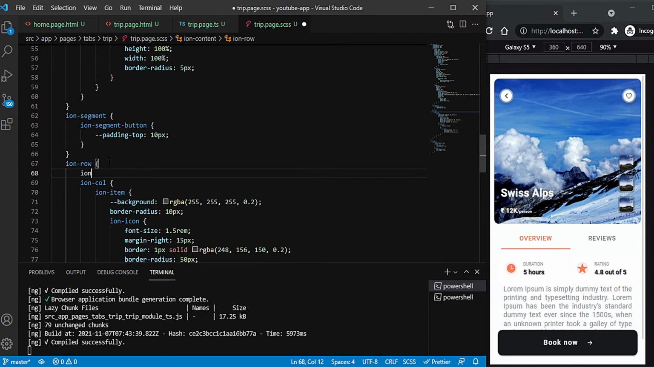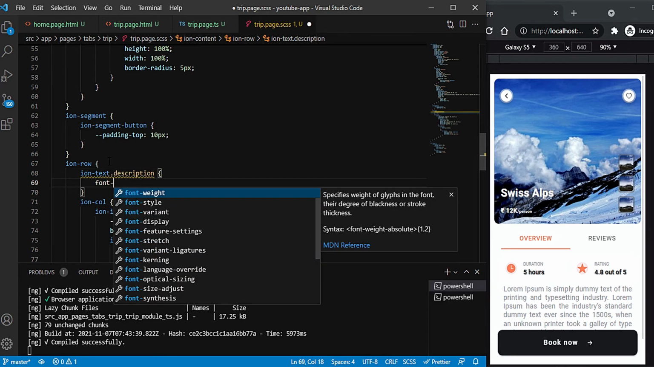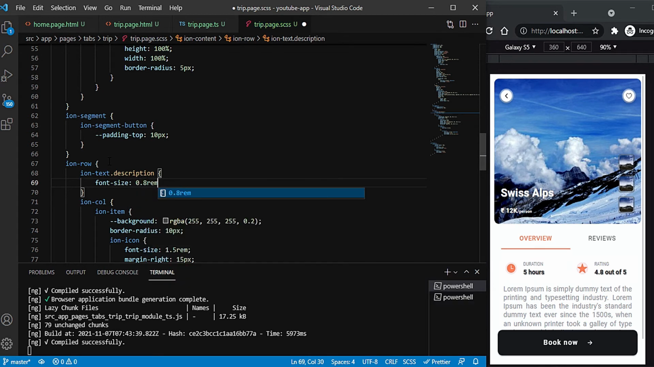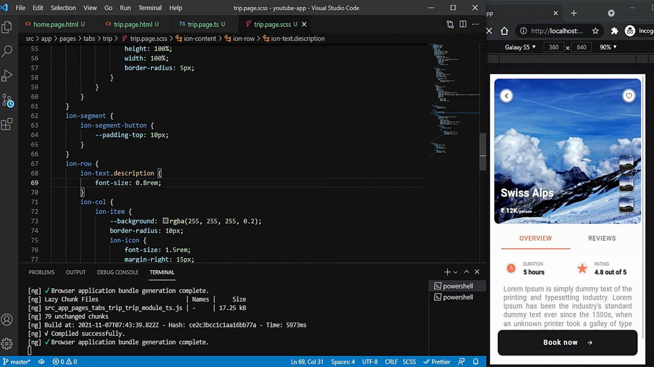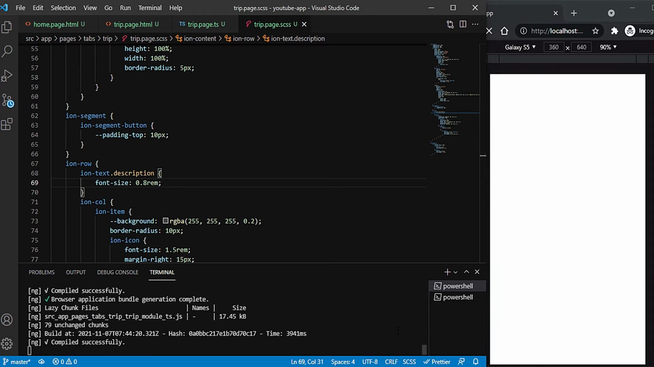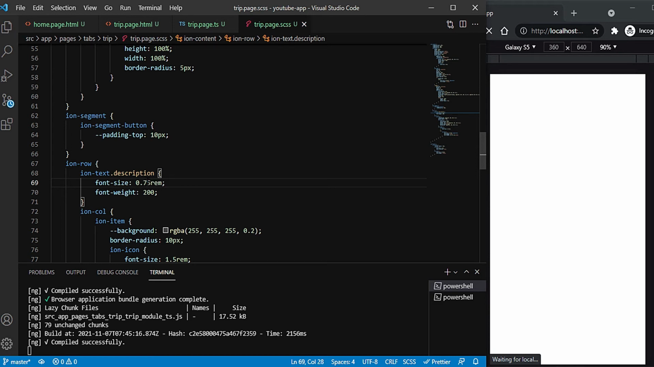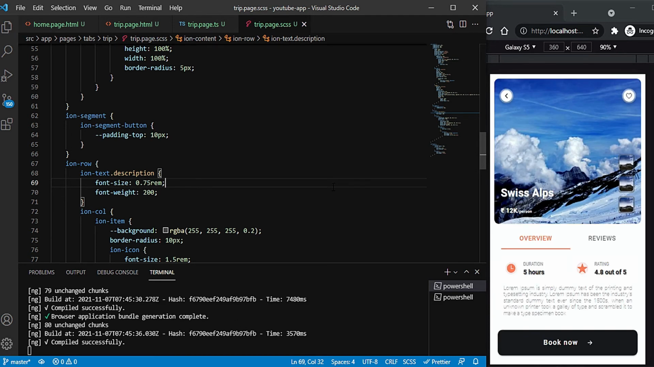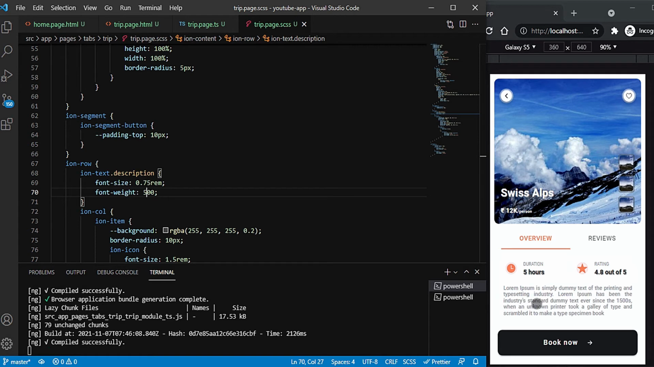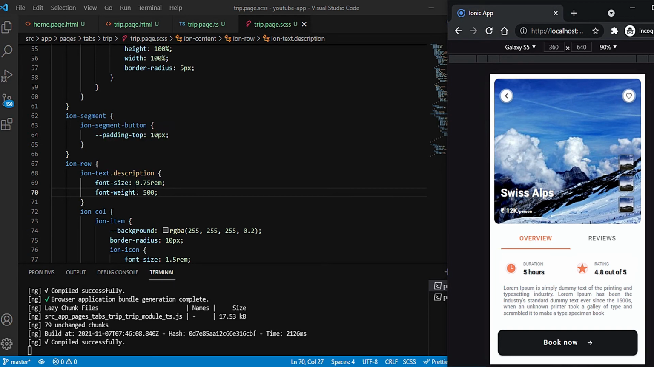Now in my ion row, I'll work with the ion text of class description, and will pass a font size to be 0.8 rem, so that it's gonna look smaller and then it's gonna look pretty nice. Along with that, let me also pass the font weight to be 200, I think, and a font size of, I think, instead of 0.875, I think will look much better. Alright, this is looking horrible actually. So font weight, I think 500 will look nice. I think I'm happy with that. This is looking good. If you want to increase the size, you can do that out here. I'm okay with this. It is readable out here and looking very nice.